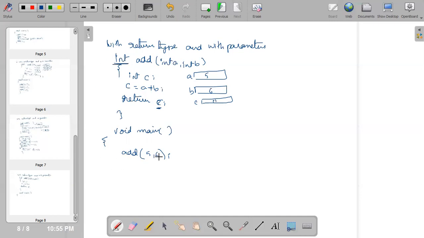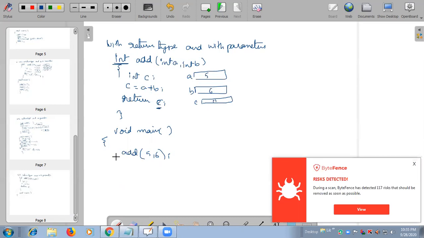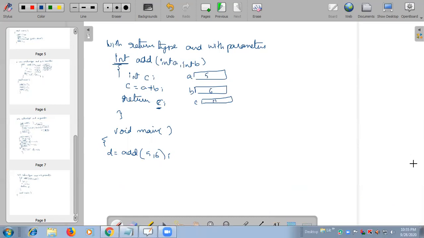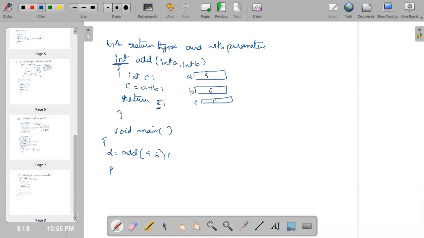Okay, if you return something, it has to get stored, no? So that's the reason I'm writing here int D is equal to add 5 comma 6. Now this D contains what? 11. So I'm printing that on the output screen. D contains 11.